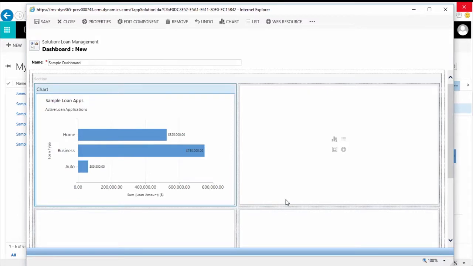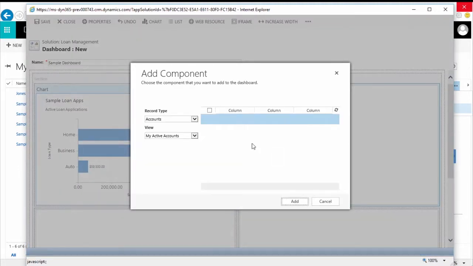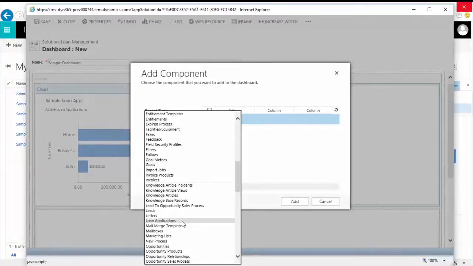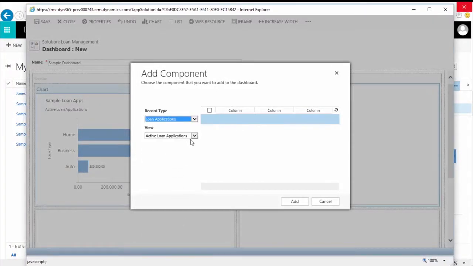Now I maybe want to have a list. So from my perspective, maybe I want to be able to go out and see all the current loan applications that I'm working on. So I'm going to click on list here, and I'm going to choose loan applications again. And I'm going to switch this to my active loan applications and then hit add.